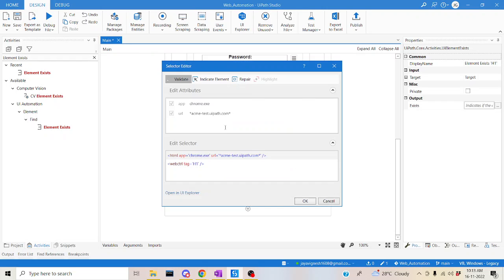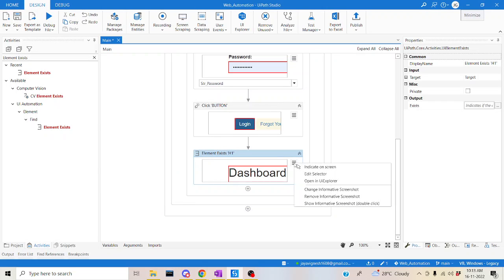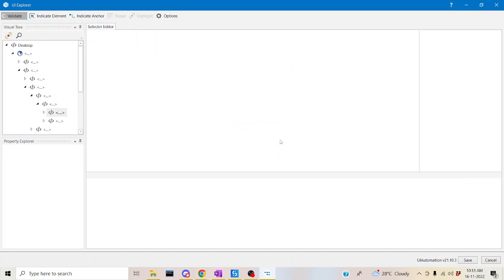Check whether the selector chosen by UiPath is correct. It looks like we can add more to this selector. So you can click the three dots and open UI Explorer. It will help you view all the selectors in the particular element. Let me wait for a minute. It might be loading now. Yep, it has been loaded.